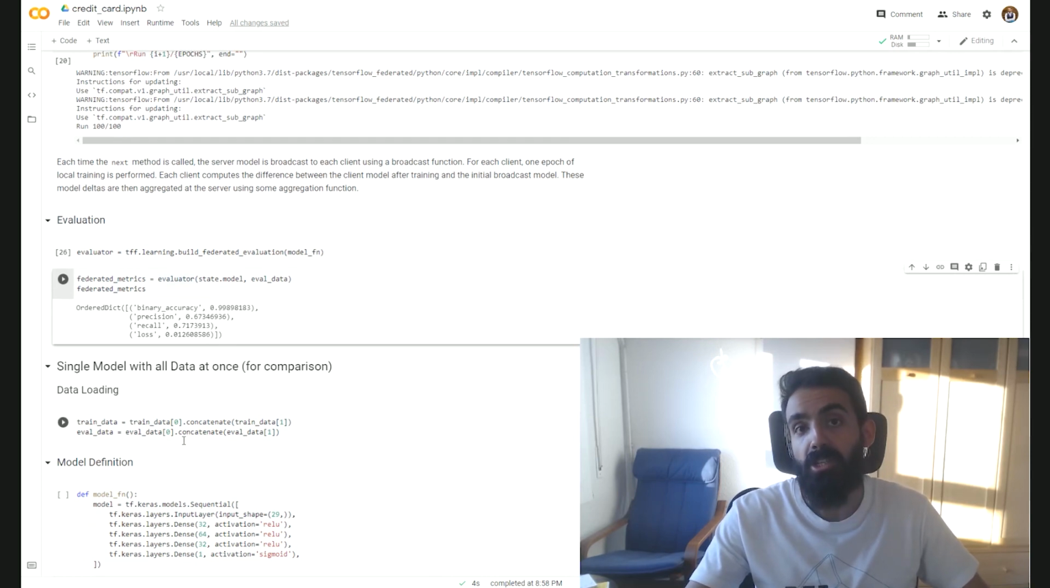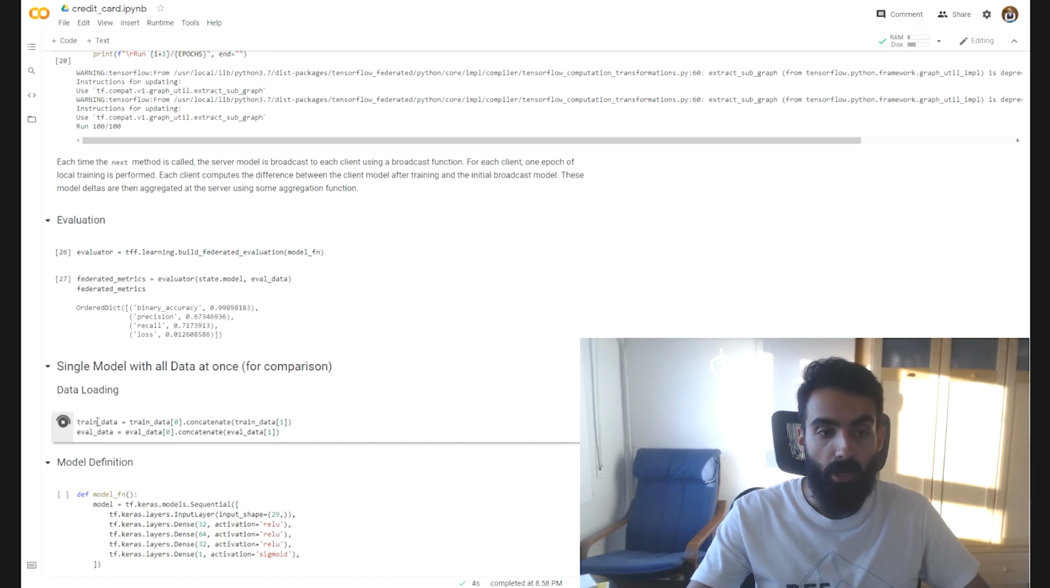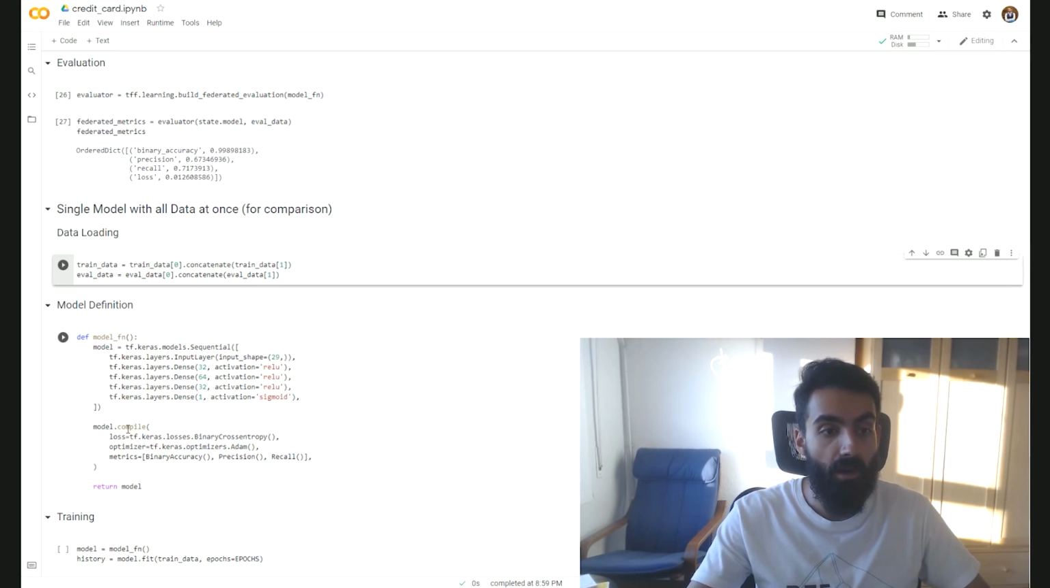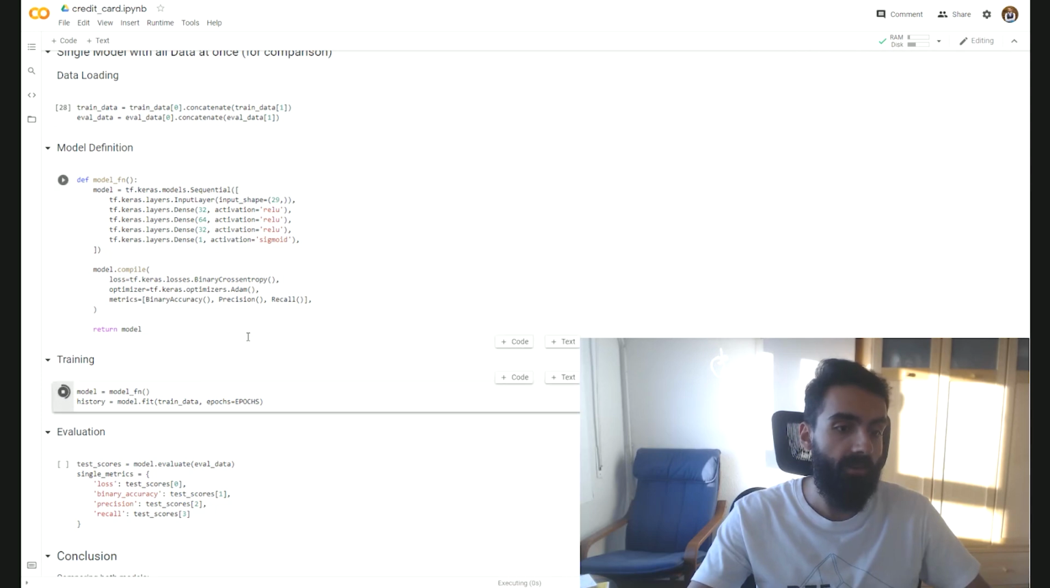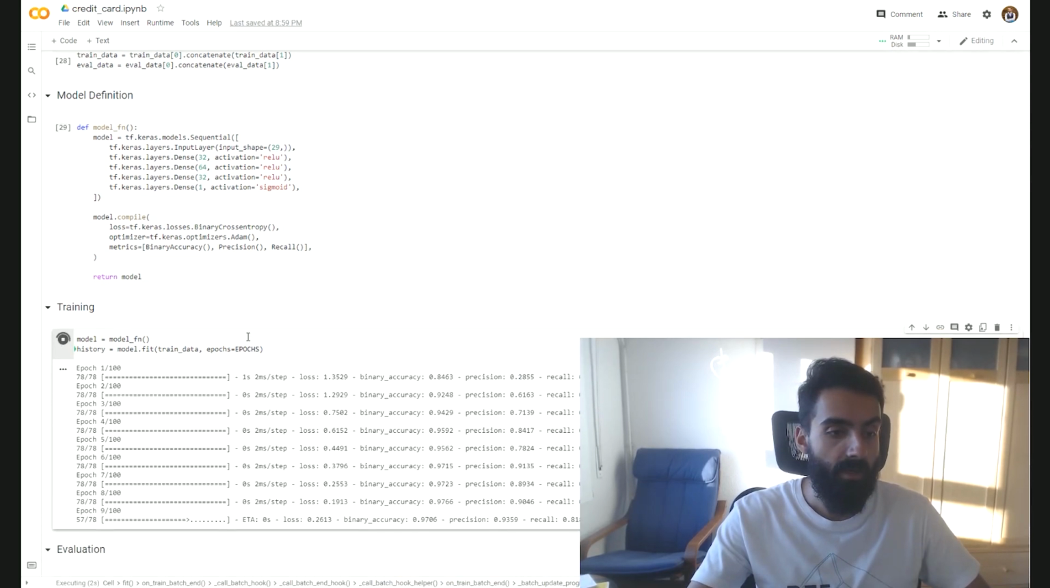Next, I want to actually see how does the federated algorithm perform in comparison to a model that can see all the data at once, as it was originally intended in the Kaggle competition. So for that, I'm going to concatenate the training and evaluation data of both clients, and I'm just going to put together a basic Keras model using the same hyperparameters. So same network, same epochs, same batch size, same optimizers and everything. So once we do this, we can start with fitting the training data, again waiting for the training to finish.